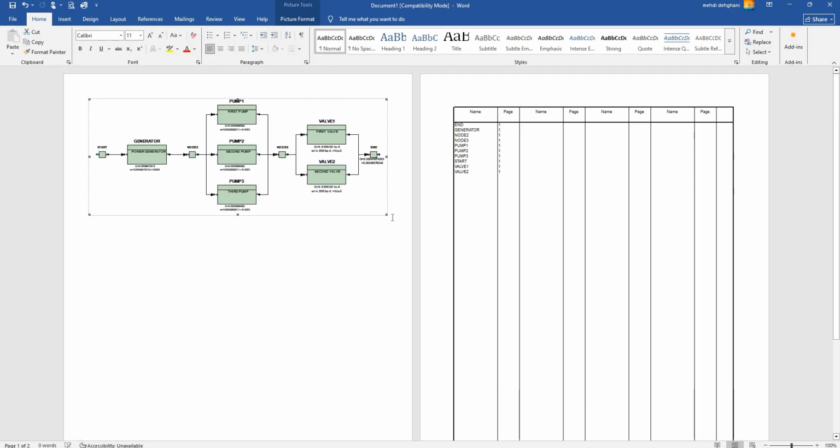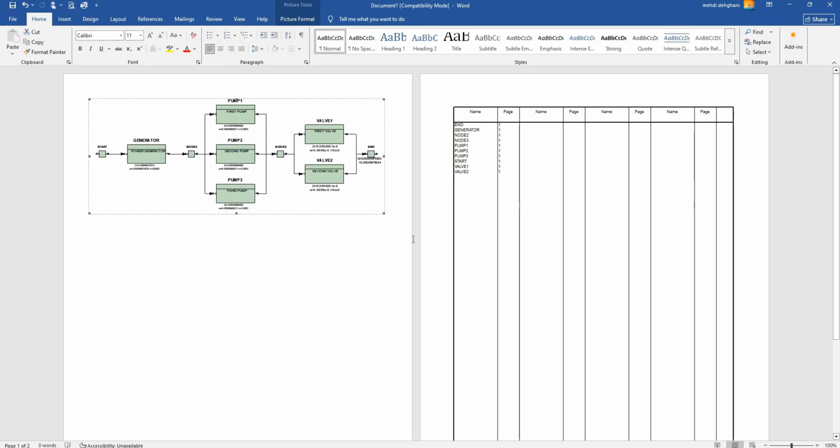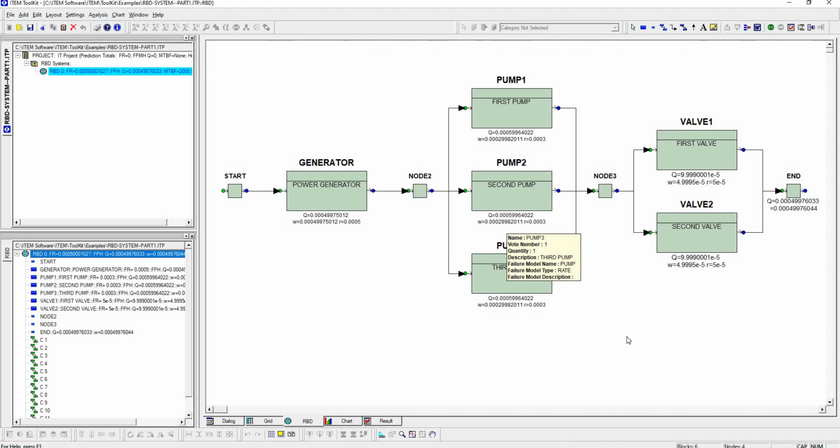For obvious reasons, there is a limit on how far the diagram can be reduced, as we would not be able to read the details on the diagram if it was reduced too far. This is why we need to manage our large RBD systems by creating subsystems and subpages to ensure the presentation of our diagram when exported to Word or written to PDF documents.